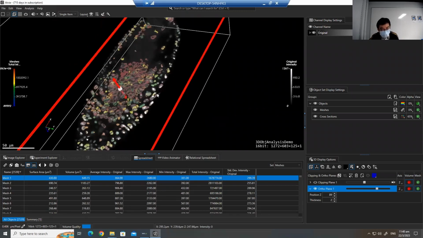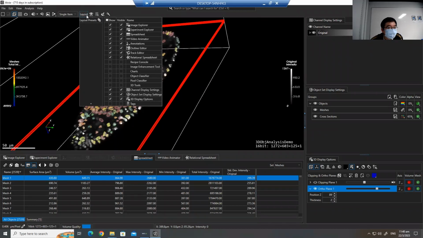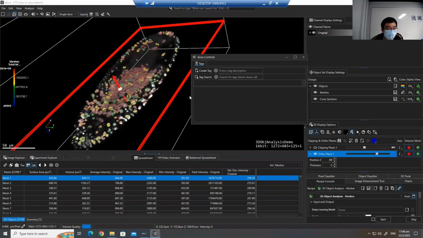So this is 3D. Any question regarding the 3D? Simple. Let's enable everything.